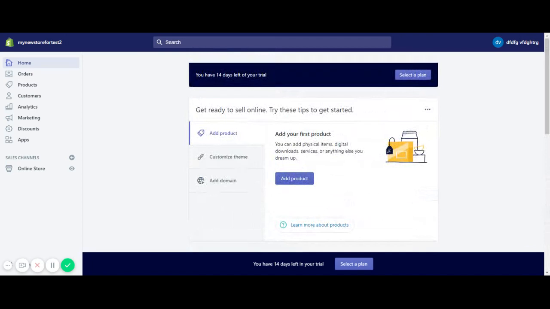If you look on the left side, you'll see home, orders, products, customers, analytics, marketing, and discounts. And at the very bottom of the left-hand column, you see apps, and below that, sales channels called your online store. So let's quickly go through this.